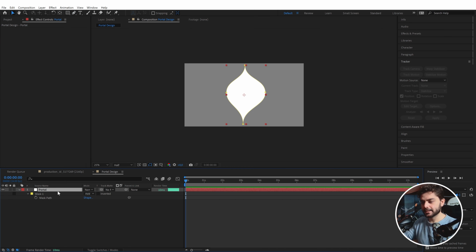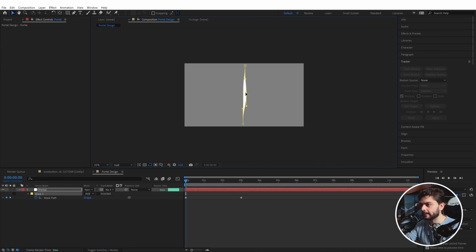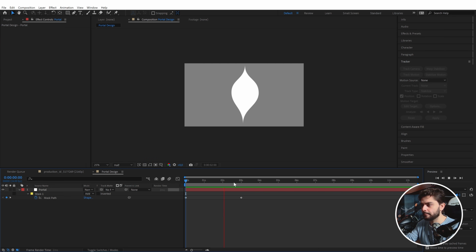And then we can press M on the keyboard and click on the stopwatch for the mask path. But before we do that, just move 3 seconds in time and click on the stopwatch to create a keyframe. Then we can go back to the beginning of our composition. And what I will do here is take this one and bring it in. And then this one, bring it in. And so now we have this kind of opening portal.